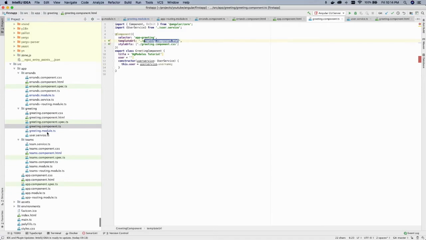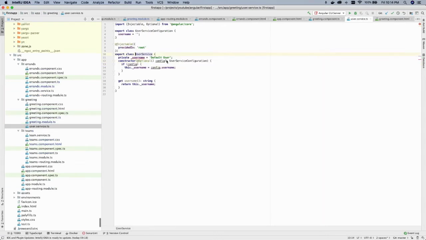Now back to the greeting component. You'll notice that it has a user field that's by default empty, but then we have a user service that gets injected when the app is loaded. And then we take the username from that user service and assign it to this user. If you go into the user service, you'll notice that we have a user configuration inner class. So we define another class inside this service. Usually we want to define such classes outside, but since this tutorial is quite simple, I just defined it in here for simplicity. And this class has a username, which by default is empty.